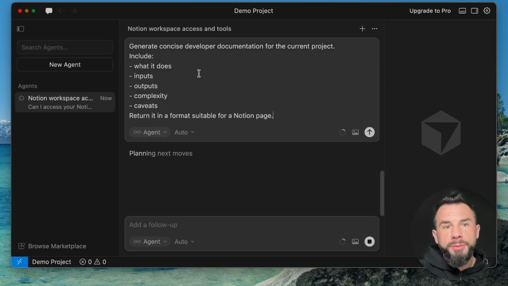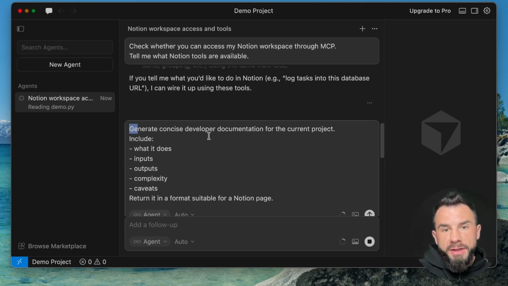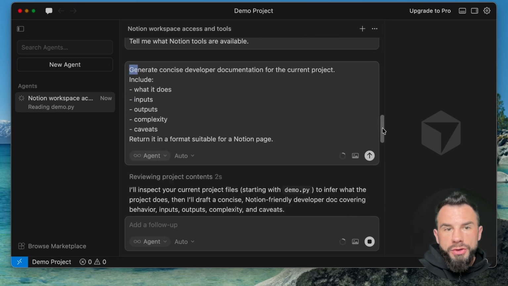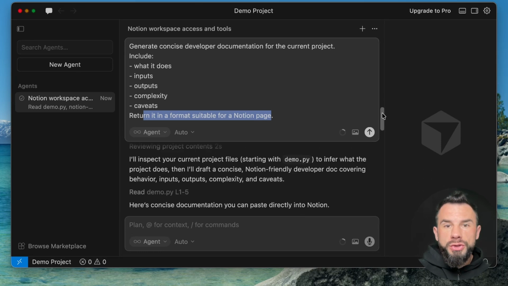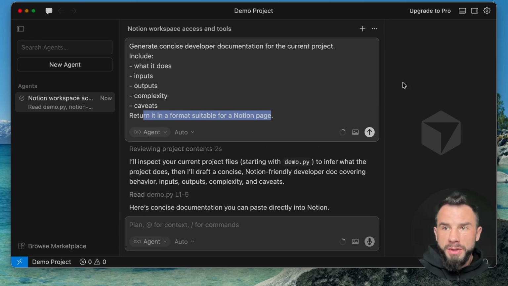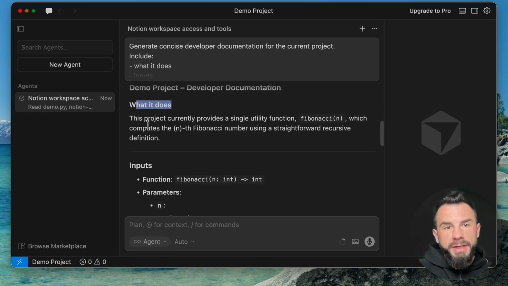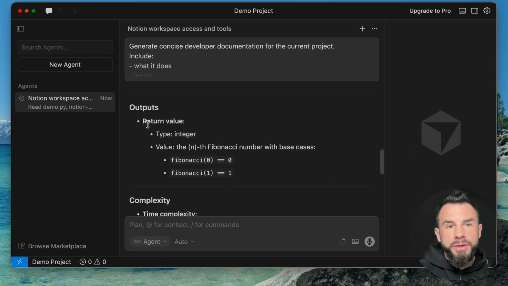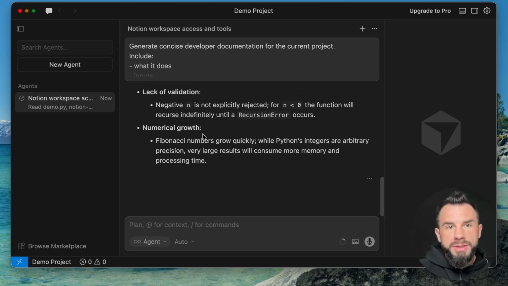With our second prompt, we will generate documentation. Generate concise developer documentation for the current project: what it does, inputs, outputs, complexity, caveats, and return it in a format suitable for a Notion page. The last line is important because sometimes the output can be incompatible with Notion and you will see issues with submitting it to a Notion page. Again, after a while, you see the answer generated: what it does, inputs to our Fibonacci function, outputs, complexity, and other nuances that we asked for.